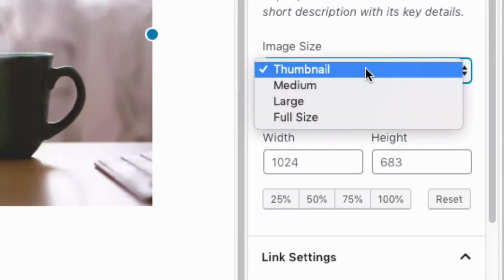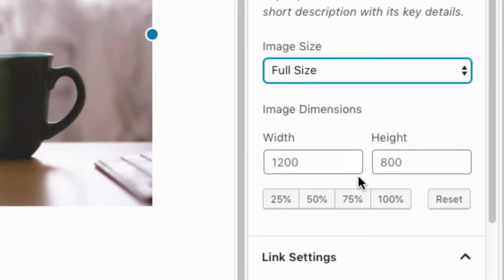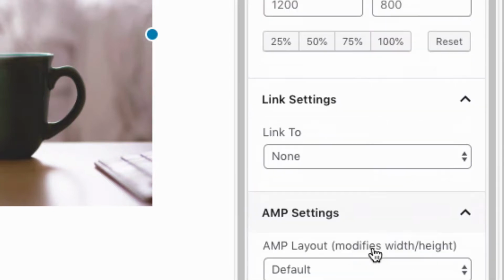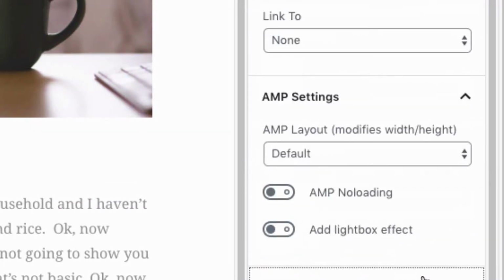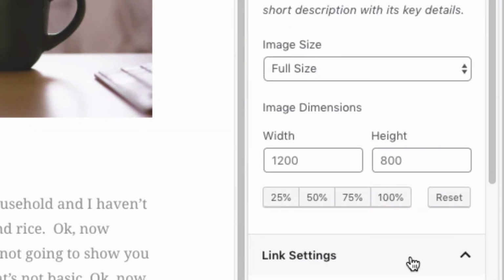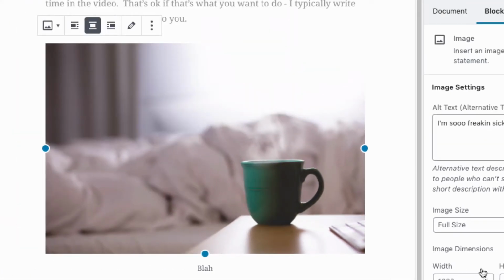Now, my image size, I want it to be full size, and so there it is, and I know it's 1200. Now, my available width is only somewhere around 700 for a full size on desktop, but I know WordPress is going to resize this for me. Do I want it to link to anything? No. Do I want AMP? No. I can get into all these little advanced things, but I don't really want them. That's all I really want. So that's it for an image.